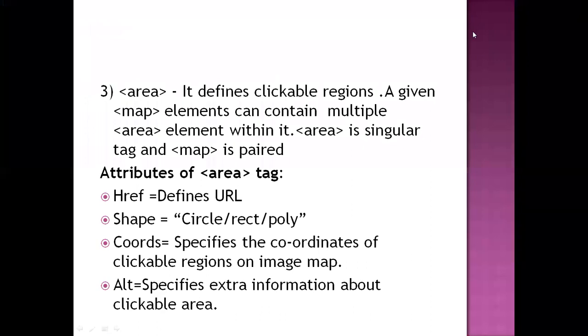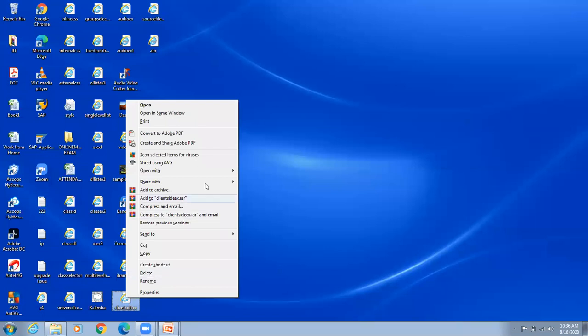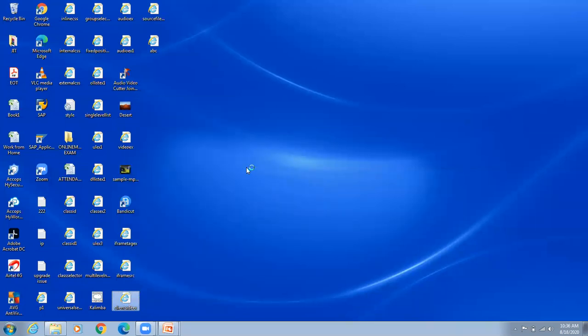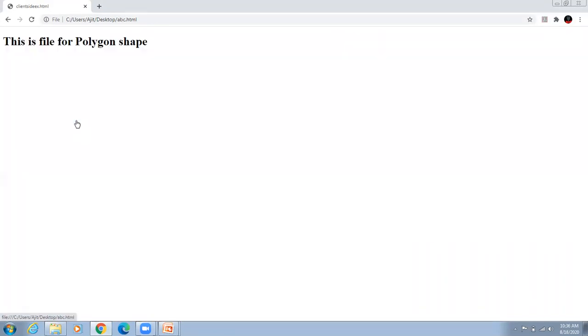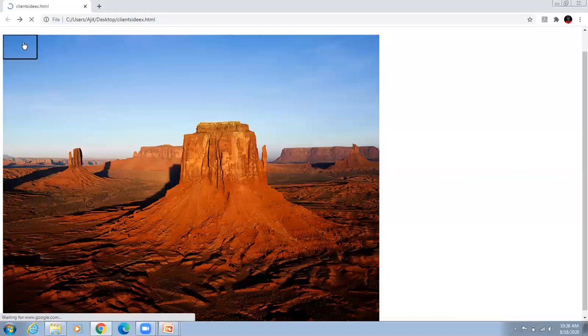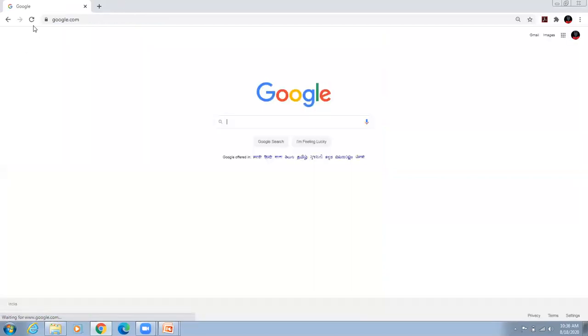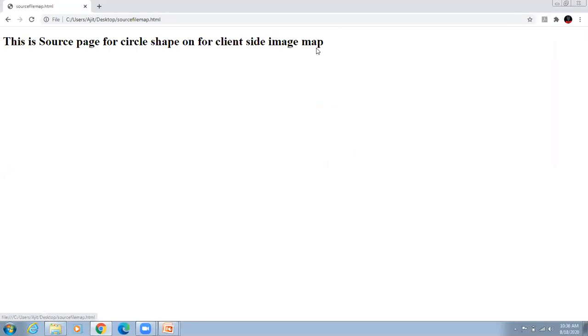Now what will happen? Again, if I run this program and press the tab key, see here what it shows now. This is the file for the polygon shape. Back. Click here. Google will come. Again, click here. It shows another file which contains: this is a source page for circle shape on client side image map.